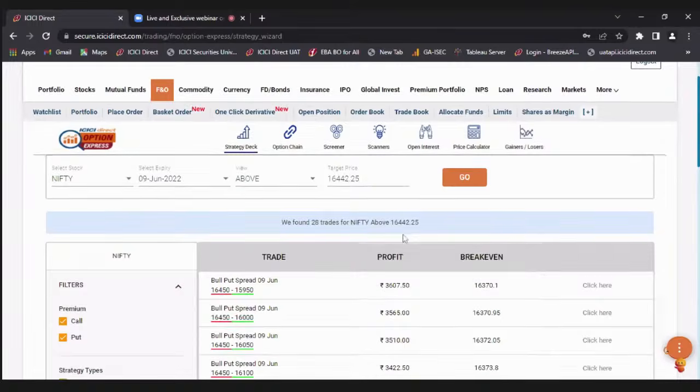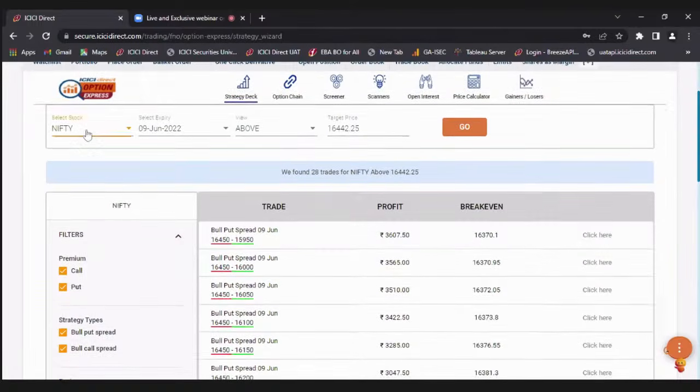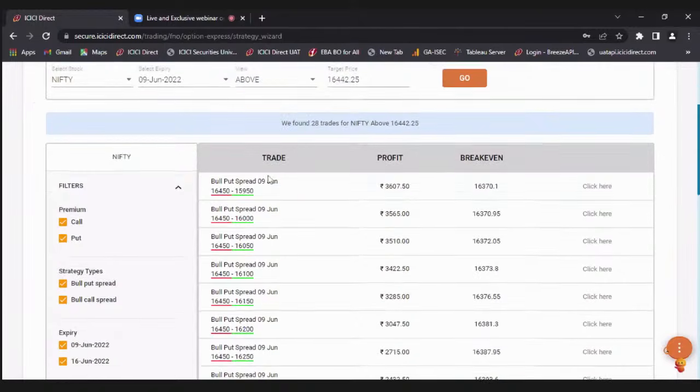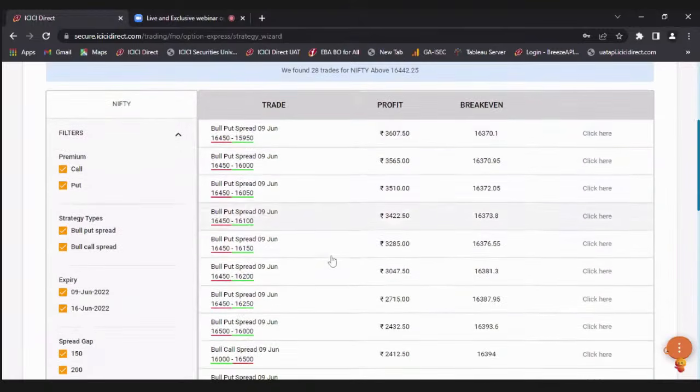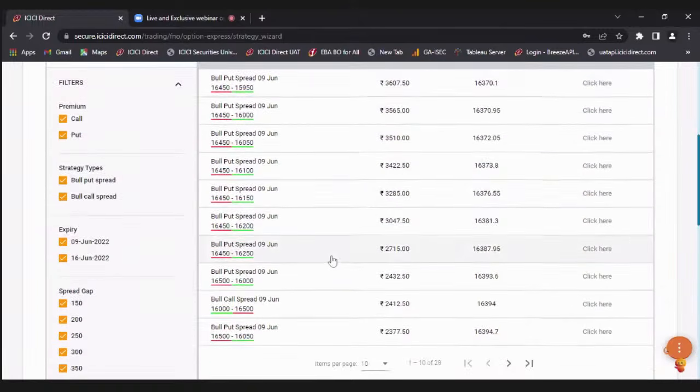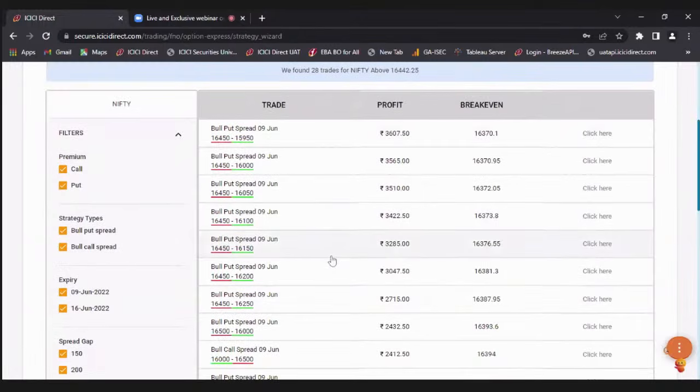Strategy deck is something that you will be able to see. Here you'll need to select the stock, then select an expiry based on your view, and then you say that I'm expecting the market to close, give me a strategy, at about 1644. Once you click it, these are the strategies that will be available to you based on the quant analysis, which is running at the back end. Once you have seen this, you'll be able to filter it based on your appetite, what's the maximum profit you want, what is the break-even point, and everything.